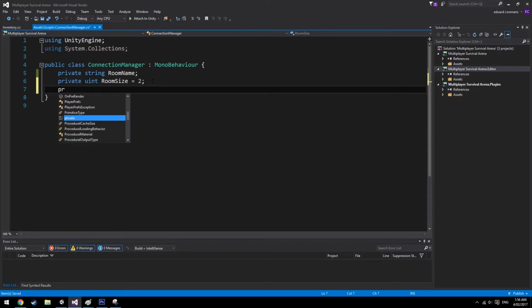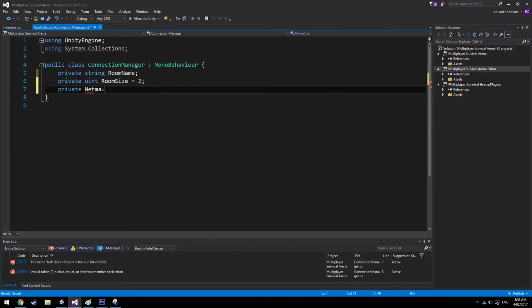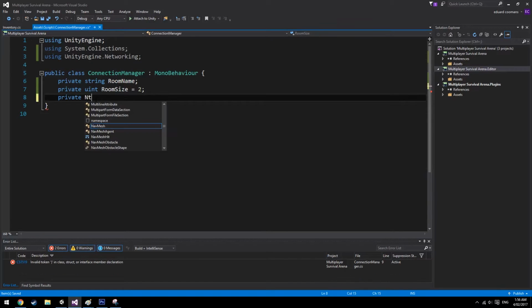And we have to make reference to the network manager. To get that, we're going to say up here, we're going to be using the namespace UnityEngine.Networking, like we've done in most of our other scripts. So here, NetworkManager, there it is. And we're just going to say NetworkManager.